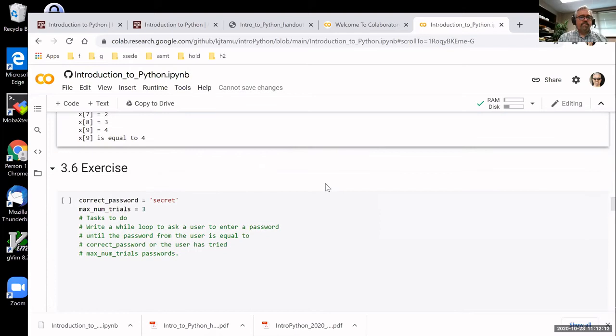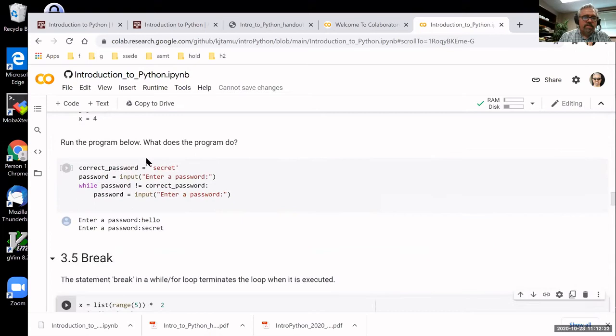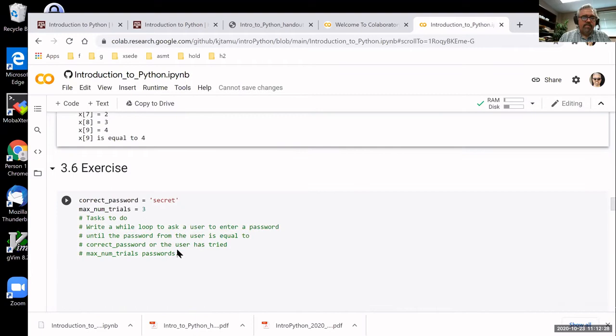So the next step, what I want you to do is, like we did up here where we ask the user to enter a password, I want you to keep asking for the password until the user correctly enters it, but only give them 3 guesses. After 3 guesses, we need to quit.